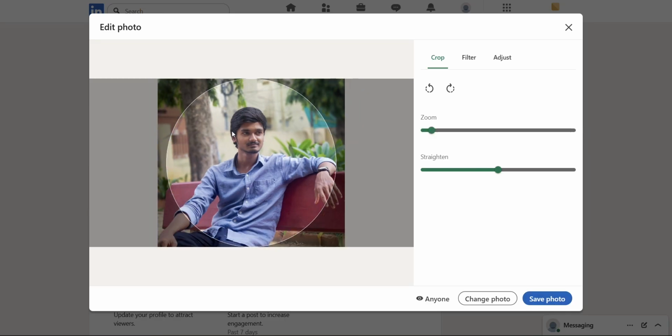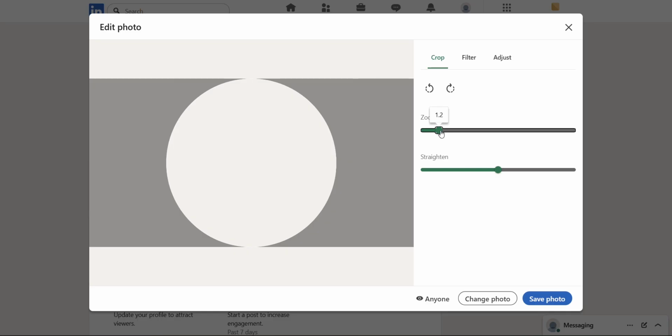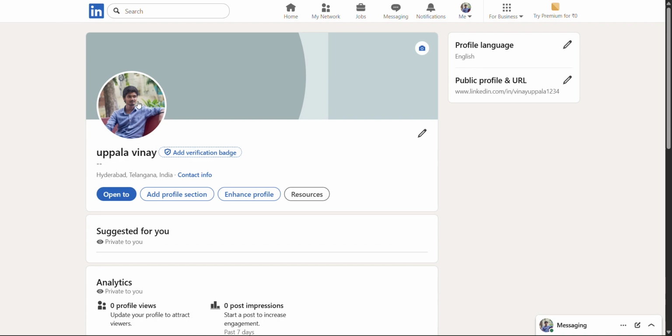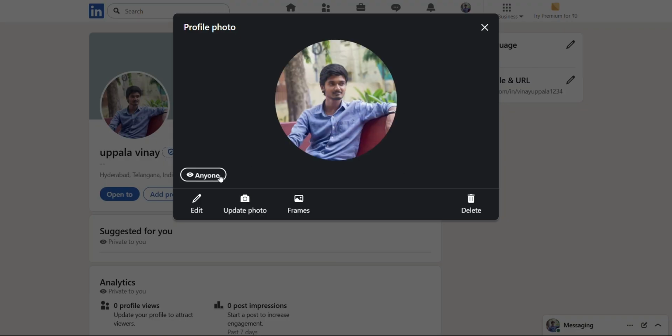And now I am saving the photo. Let's click on save photo. Now it is taking time to update. Now you can see that my profile photo has been updated.